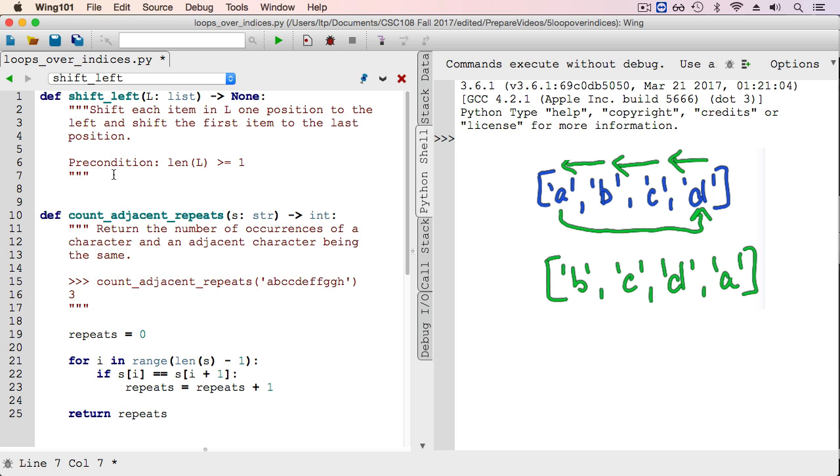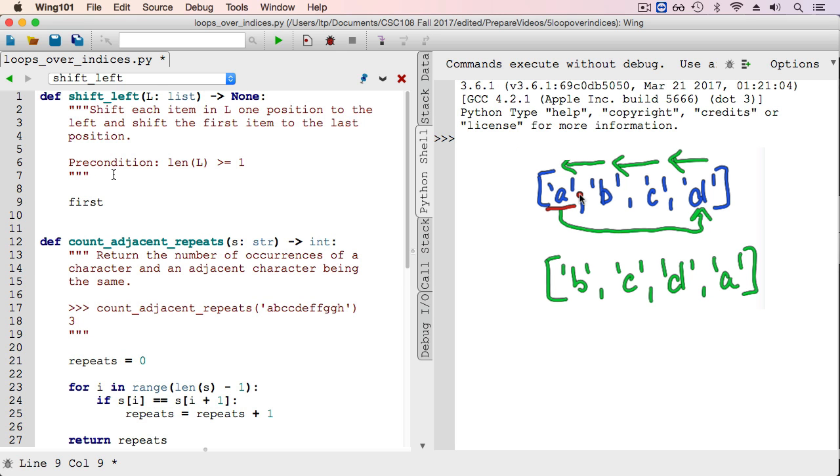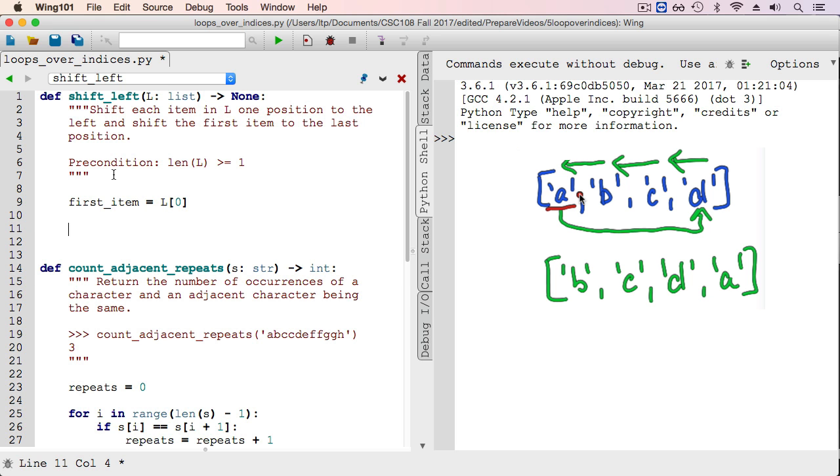In the example, I showed moving B to the position that A was in, and then C to the position that B was originally in. One thing that I didn't explicitly show is that when we move B into A's position, we need to keep track of A, the value at index 0, in order to later move that value to the last position in the list. The variable first_item is what I'm going to use to keep track of this. So it gets the value at list index 0, and we will later be able to take the value from index 0 and put it in the last position.